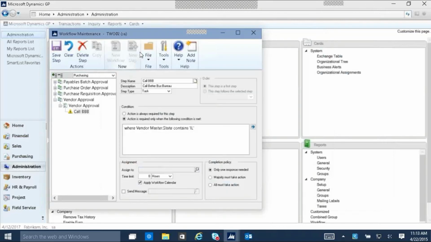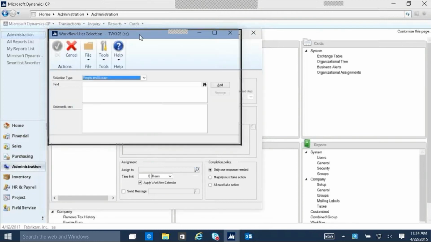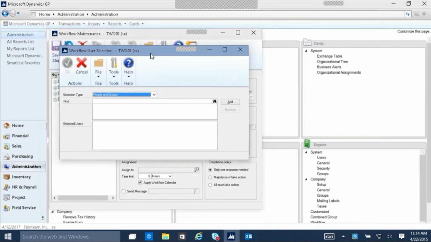But that's something that you can go in and decide how you want to do. For now, I'm just going to leave this as always required, just so I can go through and do the approvals. Once we have our steps completed, or our conditions completed, then we go down and do the assignment. Under the assignment, this is where you assign the step to someone. If I do the lookup, this is that same window that came up when I assigned myself as the manager.